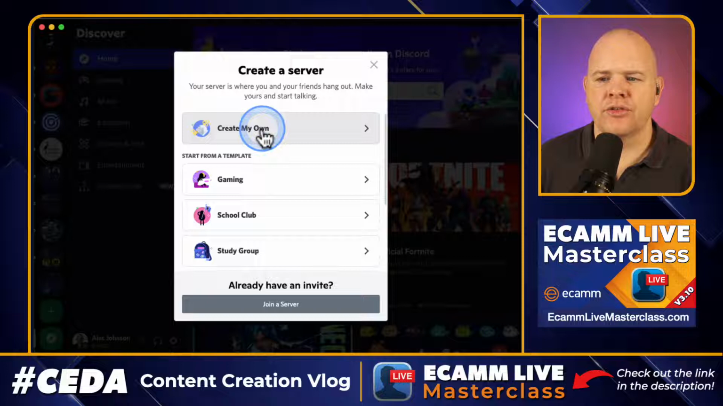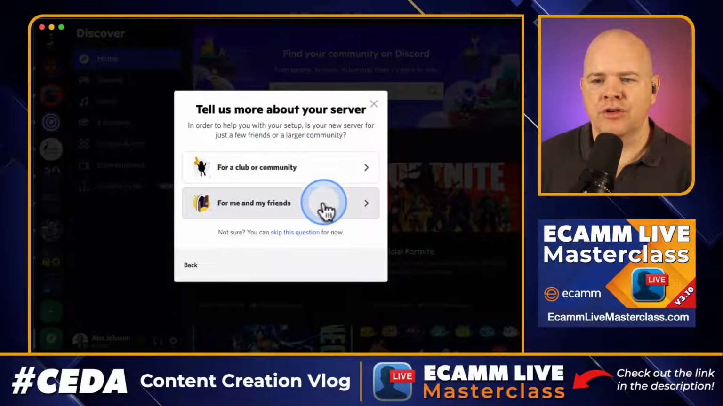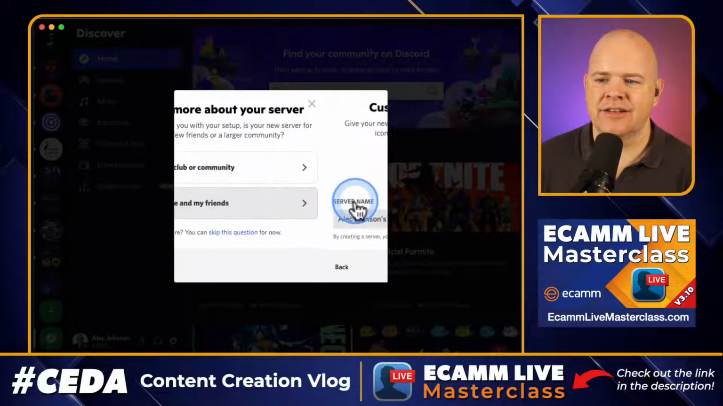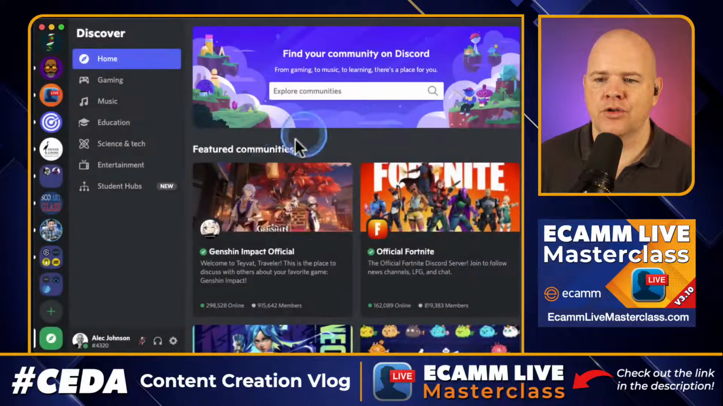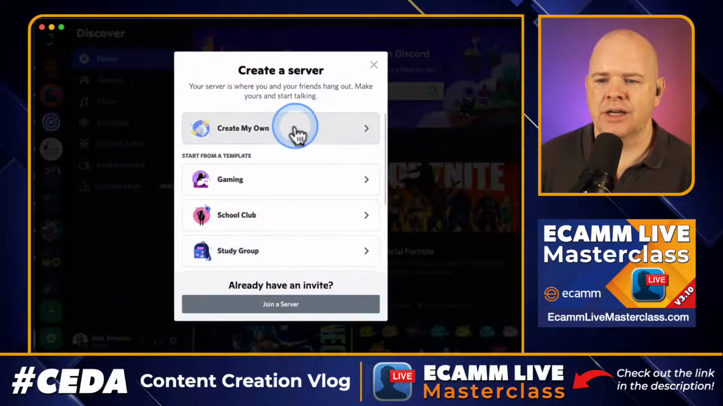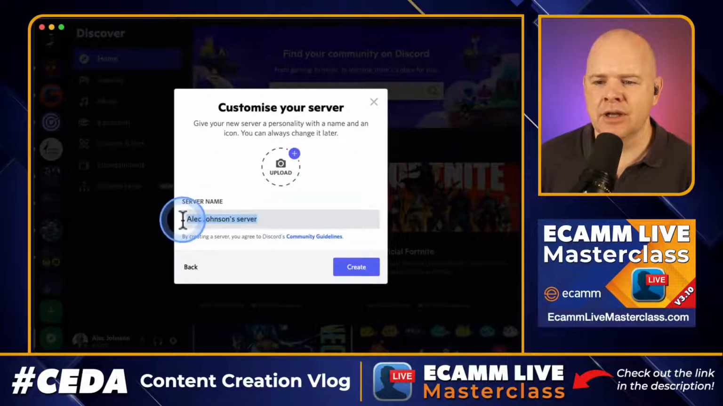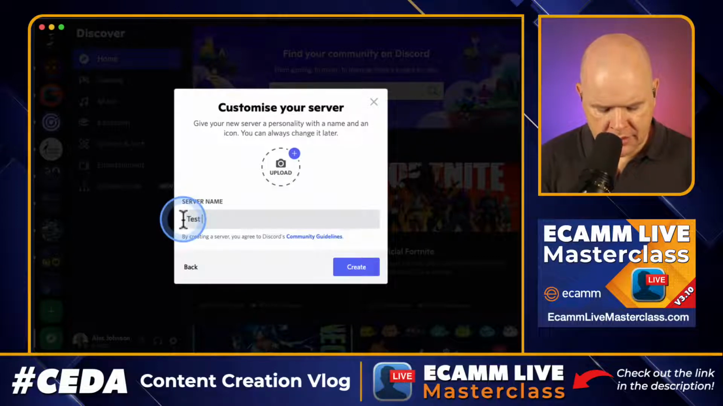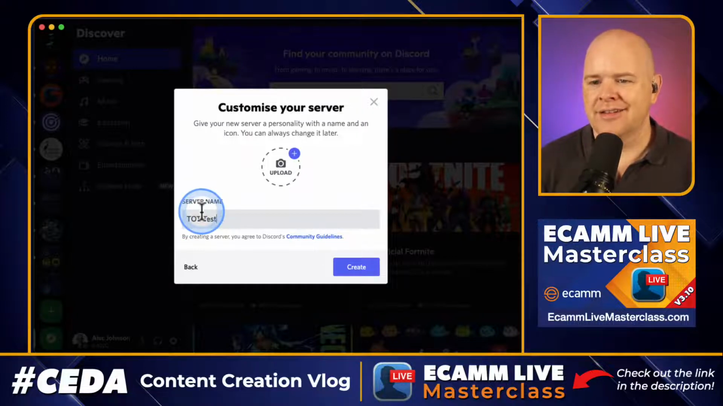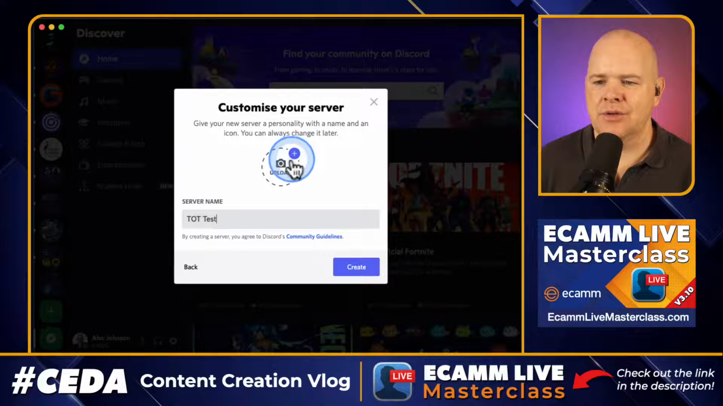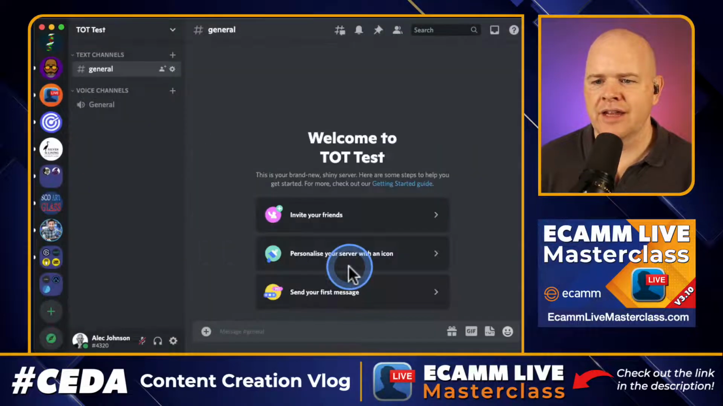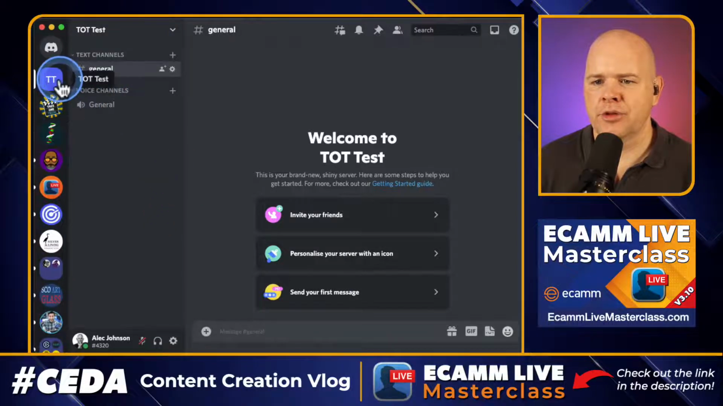But we're going to go to this one, which is create my own. And then you've got two different options here. So for a club or community, for me and my friends. That's obviously intended to be just a small little server as opposed to a public community. So if I click on this one again, click to create my community, we want this one for club or community. You give it a name. I'll call it test server, because I might do some little tests and things like that. Take one test, and then you can obviously add an image just up here, and then click on create, and that's going to create your server, which looks like this, and it's put it just up at the top there.